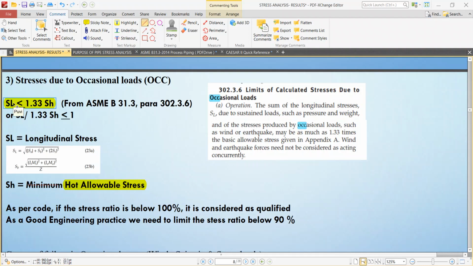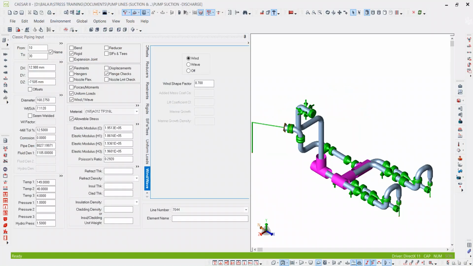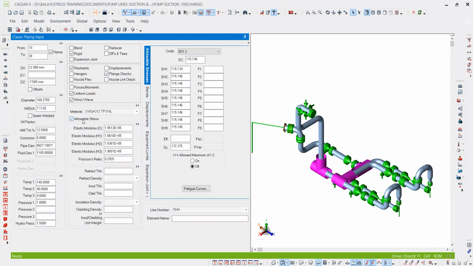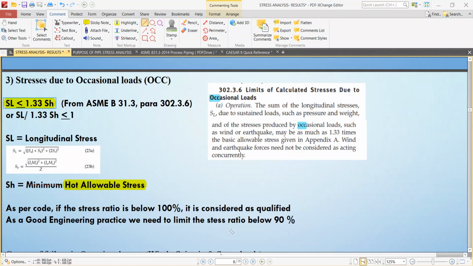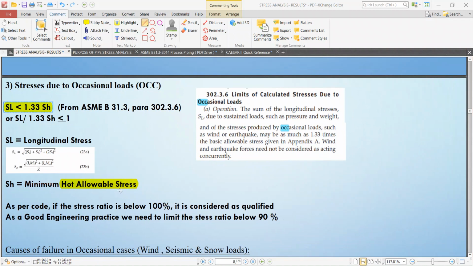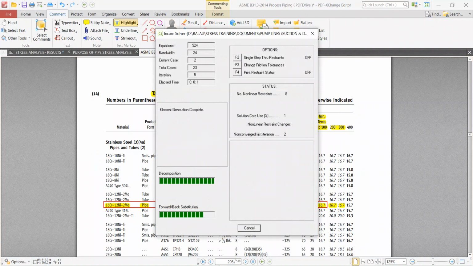Okay. So here SL is calculated like this, and SH we will consider from 31.3 or Caesar input spreadsheet. Same thing as what we did for the occasional case. This is 115.13. Sorry. So I will change the temperature. Now I will change the temperature. I will show you the results. Maybe results may change. Okay, so this allowable stress, you can take it from 31.3 that I already have shown.